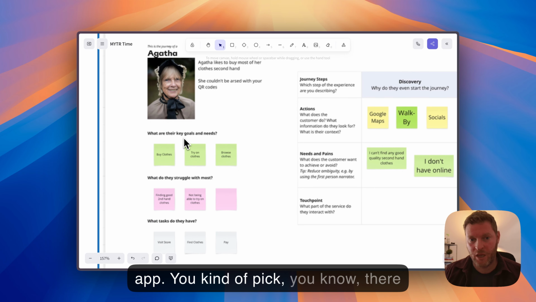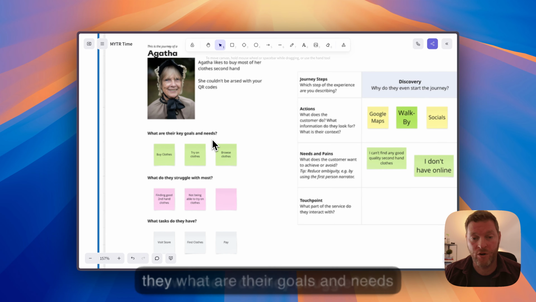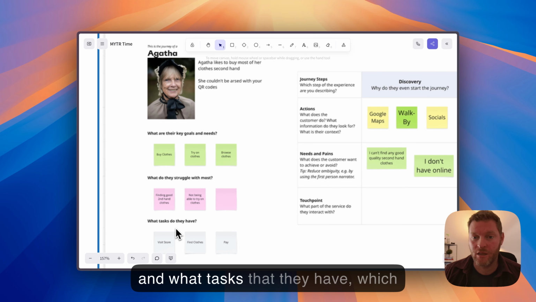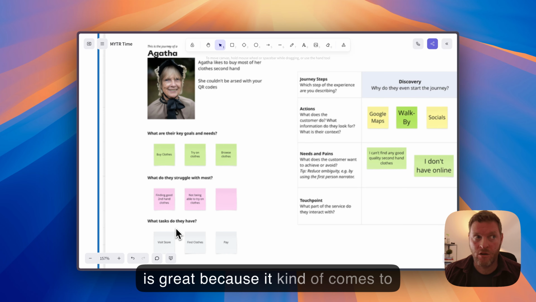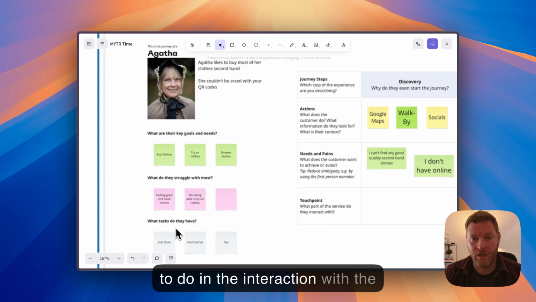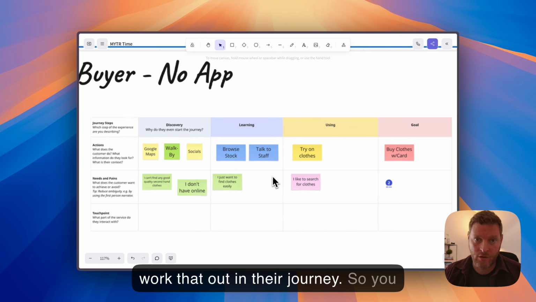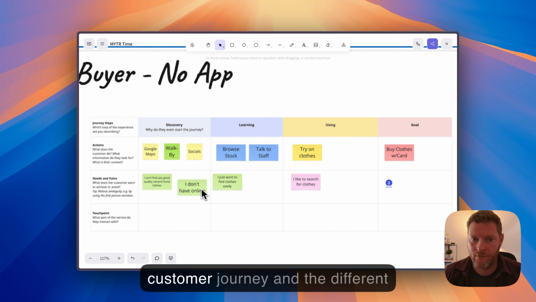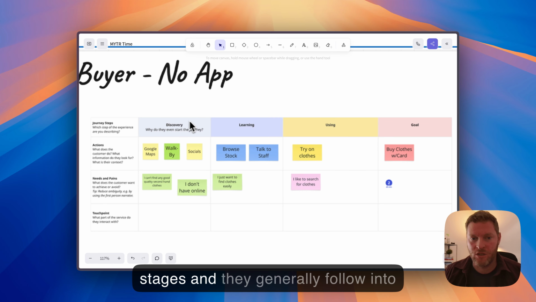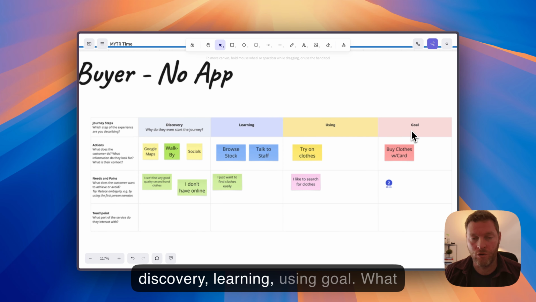You kind of pick different traits and attributes with these three different questions. Where do they struggle? What are their goals and needs? And what tasks do they have? Which is great because you're building the app to solve some pain points and what you need them to do in their interaction with the application. And then you would work that out in their journey. So you create a user journey or even a customer journey and the different stages, and they generally follow into these different categories of discovery, learning, using, goal.